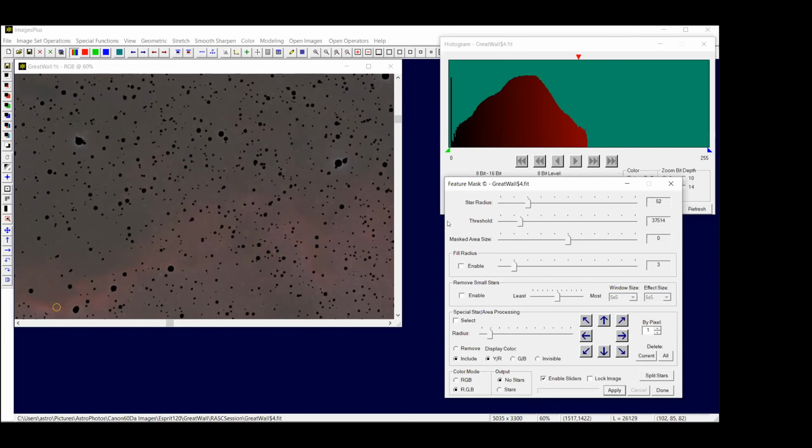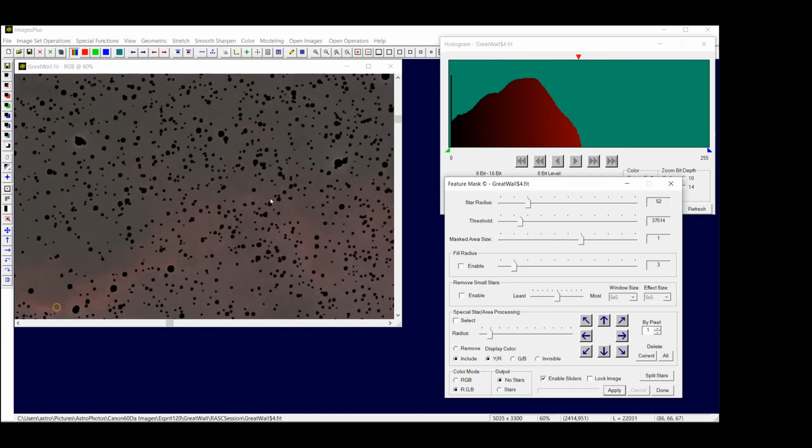Now, finally, the next thing we want to do, this is great. We've removed most of the stars, but we want to increase the area that's removed slightly. So you'll notice this mask area size, we're going to increase it by 1 pixel. And we just wait for it to finish. There we go. You can see it just made everything bigger by a pixel.